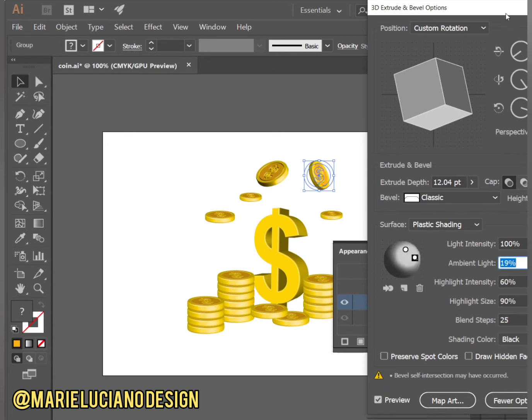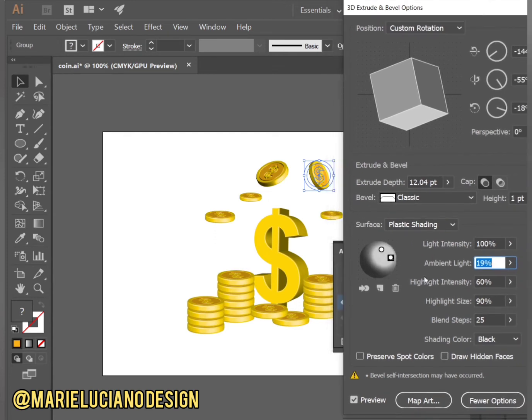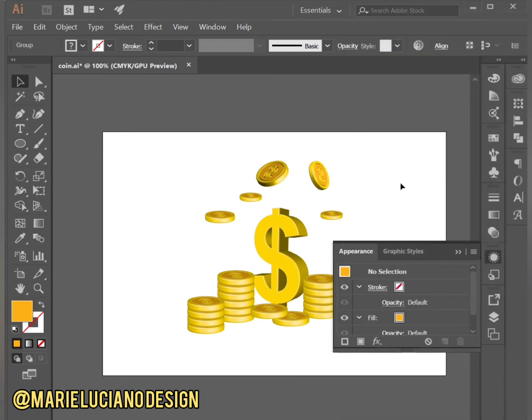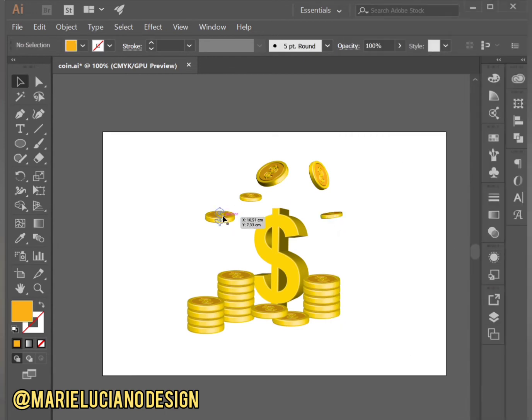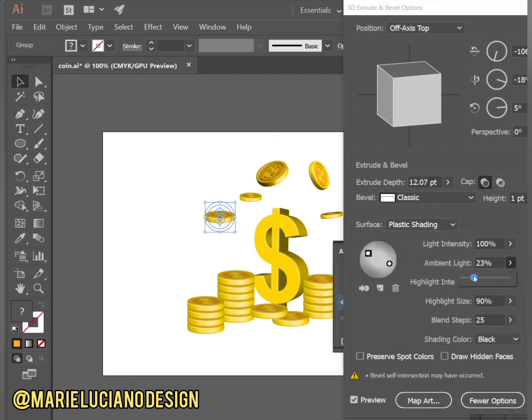Also, I'm not going to do it for this tutorial, but where it says blend steps 25, you can increase that to make your rendering smoother. Like if you do your rendering and your image has lines in it because it didn't blend properly, you can add extra steps to make it smoother.